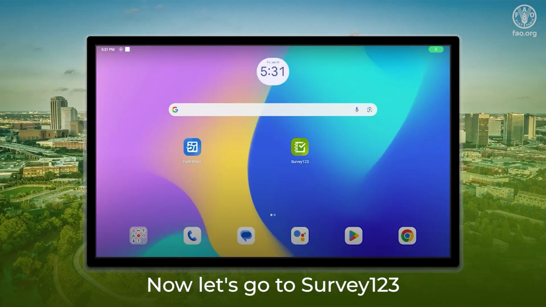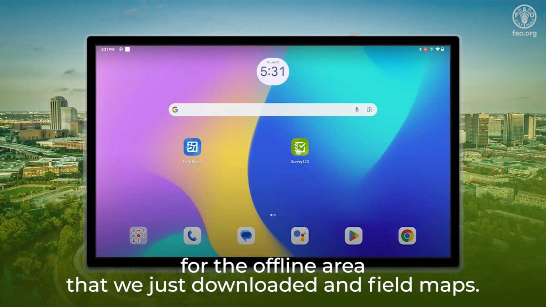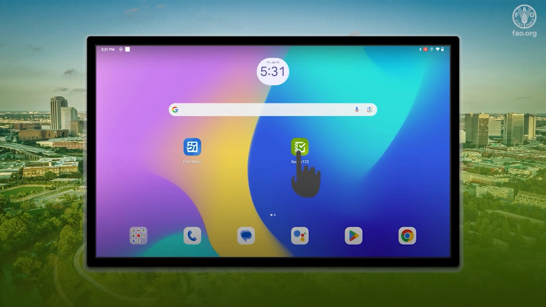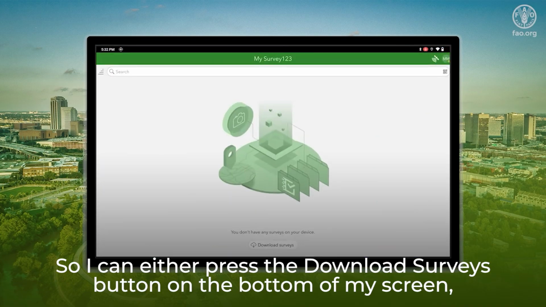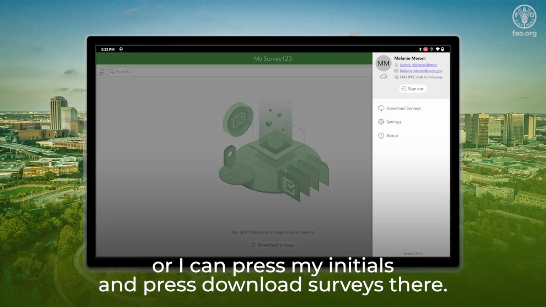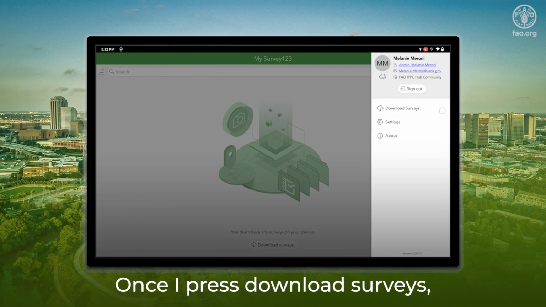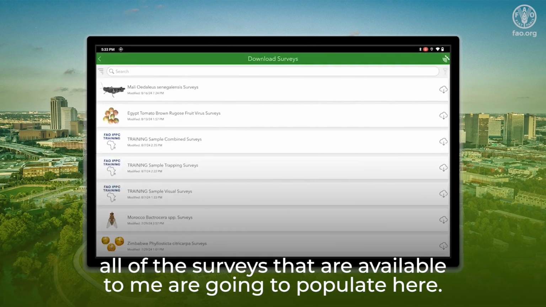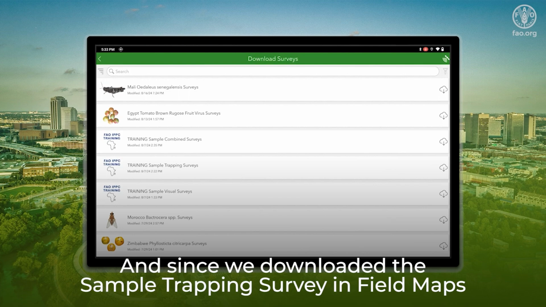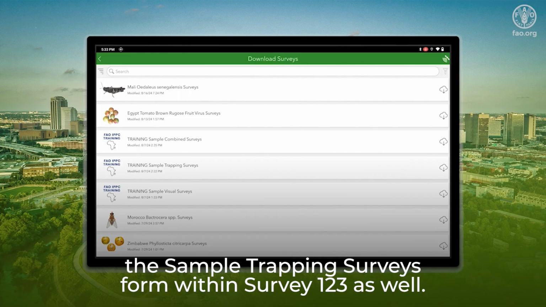Now let's go to Survey123 to download the corresponding survey form for the offline area that we just downloaded in Field Maps. So I can either press the Download Surveys button on the bottom of my screen, or I can press my initials and press Download Surveys there. Once I press Download Surveys, all of the surveys that are available to me are going to populate here. And since we downloaded the Sample Trapping Survey in Field Maps as an offline area, let's go ahead and download the Sample Trapping Surveys form within Survey123 as well.